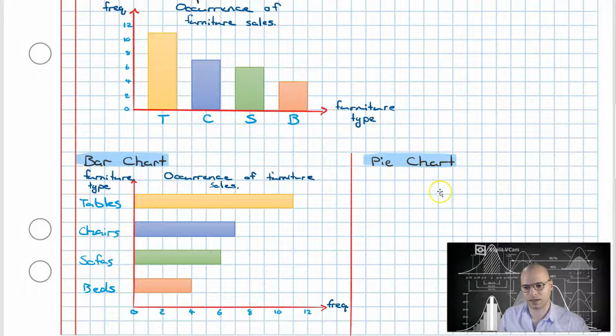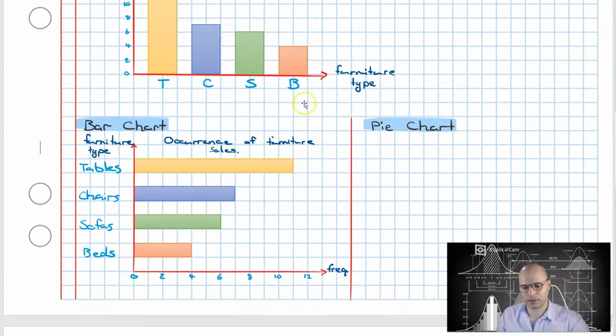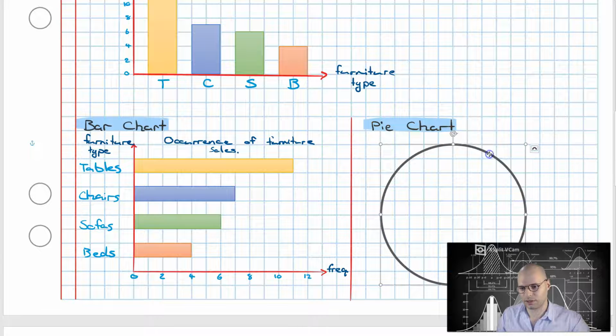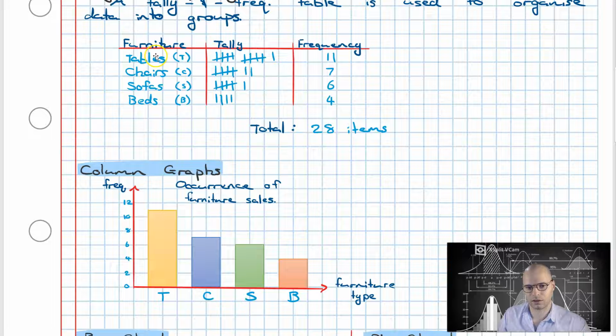Now the way in which we generate the data for this is we have to use that tally and frequency table. The way in which this is going to work is we first draw in our pie, and then we need to start allocating the slices. So the number of slices is dependent on how many different items we have in the tally and frequency table. In our case, we have 4 different items. Now looking at the biggest item, we have tables. Tables has a frequency of 11, which is the largest of all of them. Because of this, the slice representing tables is going to be the biggest of all the slices.